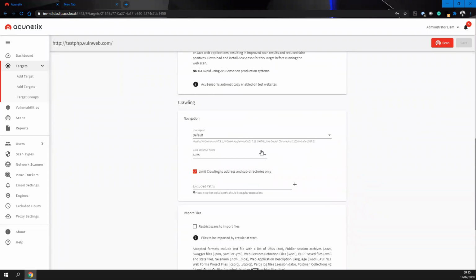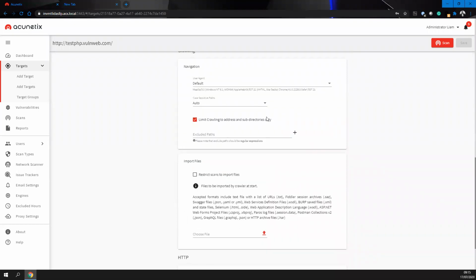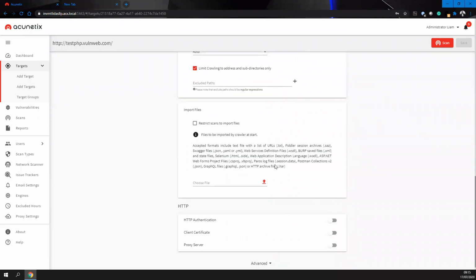The crawling section, so the ability to also set the site scope for this particular website, if there are certain pages that you don't want to scan, using regular expressions or through the UI. Import files, so the ability to also precede your scan, giving the scanner a head start. And this can be mostly utilized when it comes to API web-based applications.